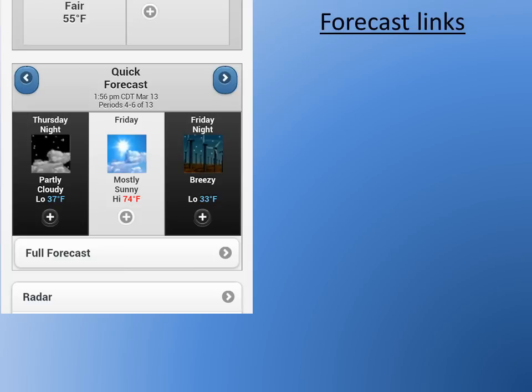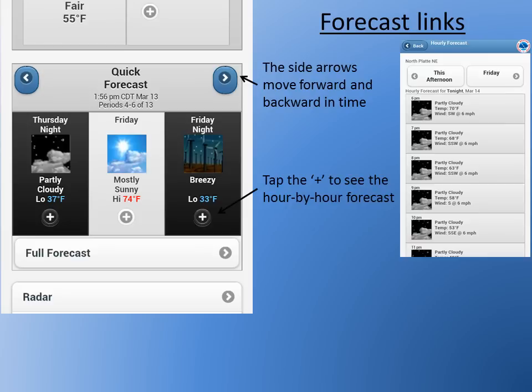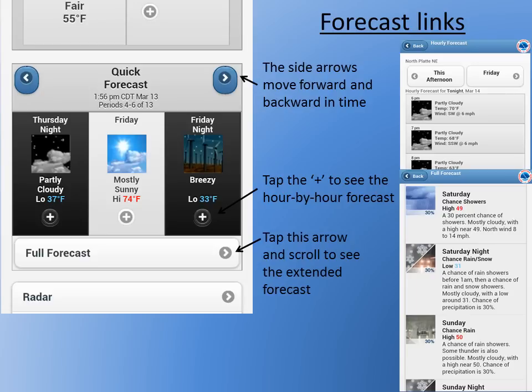If you scroll down underneath the current observations, you see our forecast links. In the quick forecast, you can use the side arrows to move forward and backwards in time. Tap the plus sign to bring up an hour-by-hour forecast. And you can tap the side arrow for the full forecast to see all 7 days.